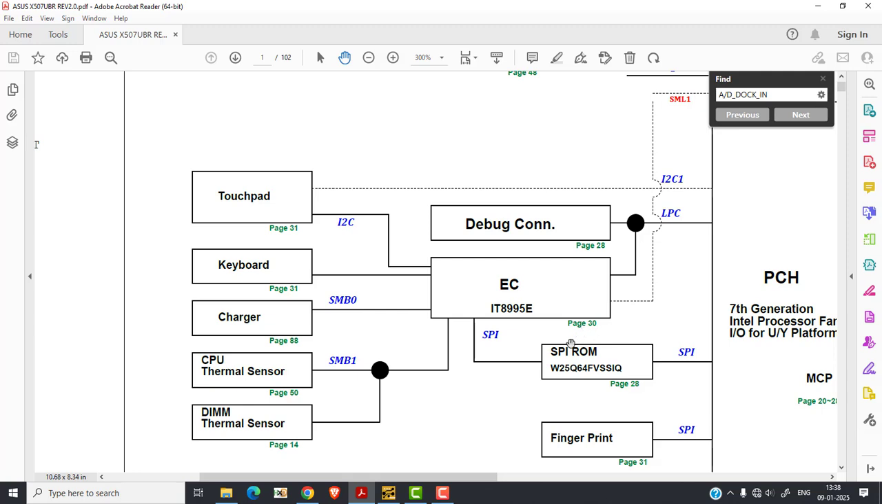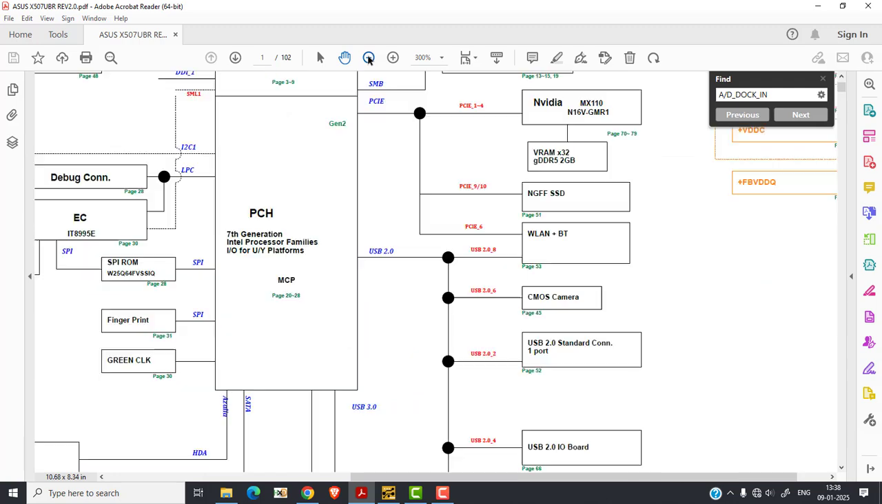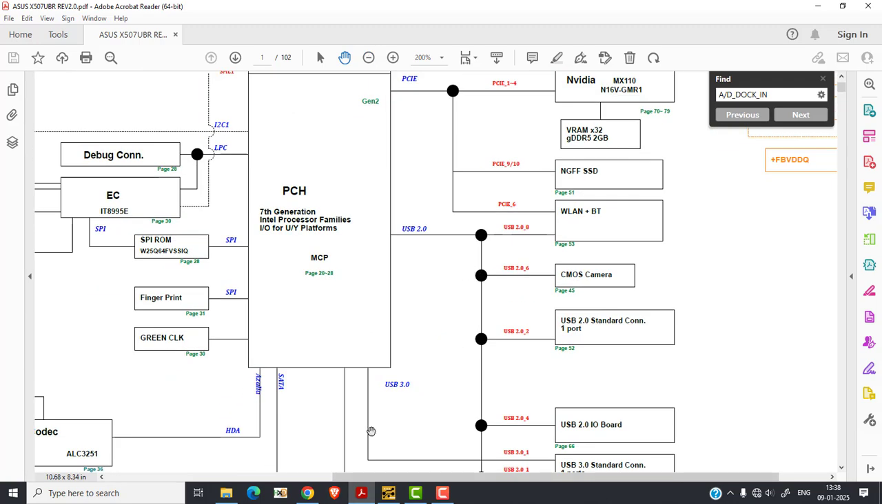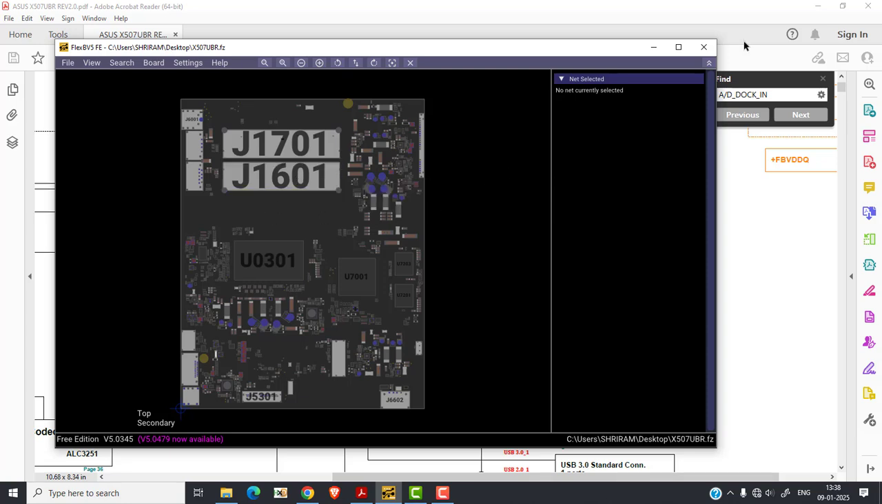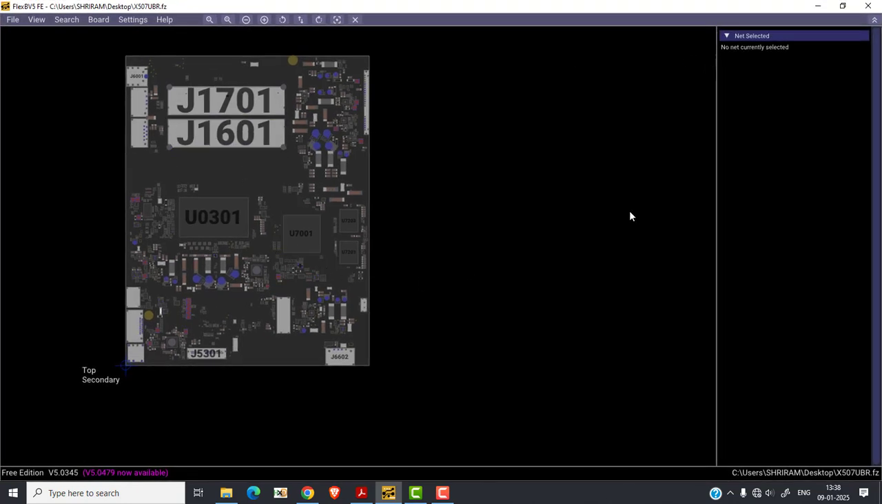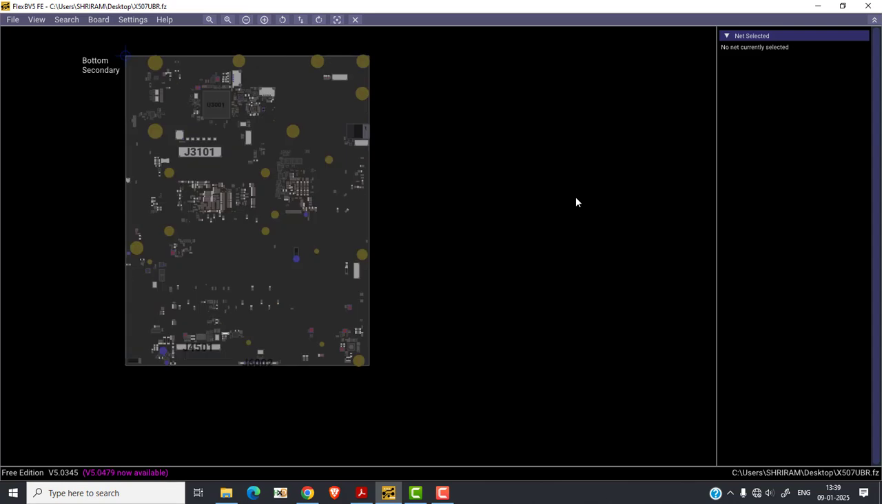The number is IT8995, which is located on page number 30. So this is the location of my SIO. Simultaneously I have opened a board viewer here, this Flex BV. With the help of the board viewer, I can trace out the signal and test points very easily. If I press the space bar, the board will be flipped like this. So we'll start reading the schematic diagram, and I'll show you the test points of this particular motherboard if it is dead.